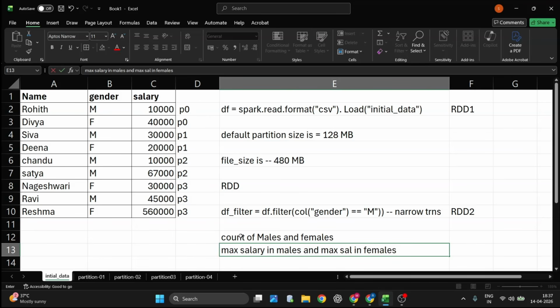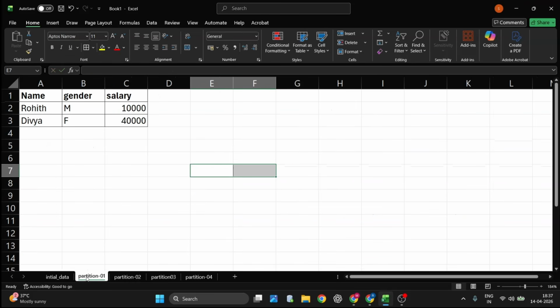Will you take your individual decisions with each partition? No. What you will do, you need to compare one partition to another partition to one more partition. So like that you need to shuffle the data from one partition to another partition. Okay, that shuffling of the data is a very interesting concept, but you need to pay a lot of attention to understand that.